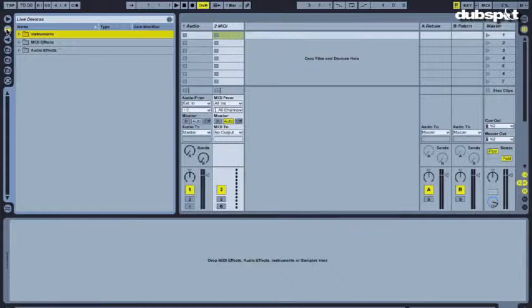Any club music or stuff that's going to be banging, you absolutely need to have a solid foundation of drums. And you really want a drum loop that you can listen to over and over again, and it's still tight.